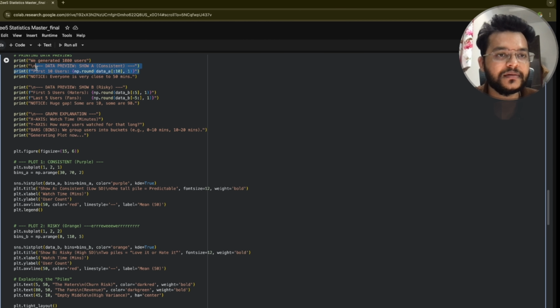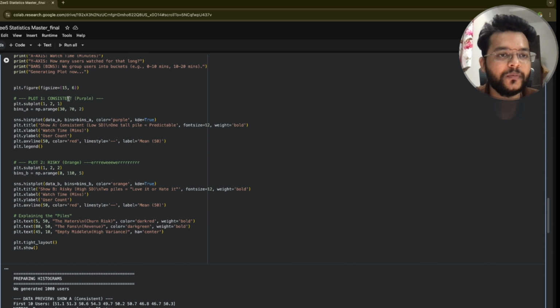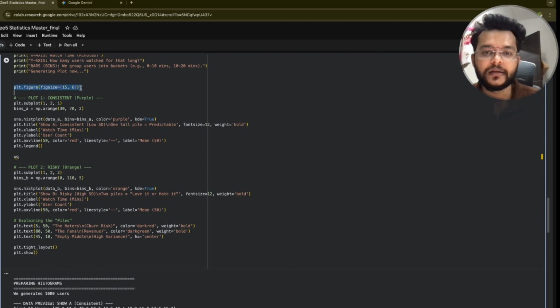ठीक है, सो ये लाइंस फर्स्ट 10 यूजर्स को प्रिंट करेगी और यहाँ पे ये लाइंस फर्स्ट 5 यूजर्स को प्रिंट करेगी. Now before we look at the result, let me explain what these specific plotting lines are doing. ये लाइन हमारे लिए कैनवास क्रिएट कर रही है, ठीक है, जो कि 15 इंच वाइड और 6 इंच टॉल होगा. सो हमें एक वाइड स्क्रीन चाहिए बिकॉज वी वांट टू कंपेयर द टू ग्राफ साइड बाय साइड.